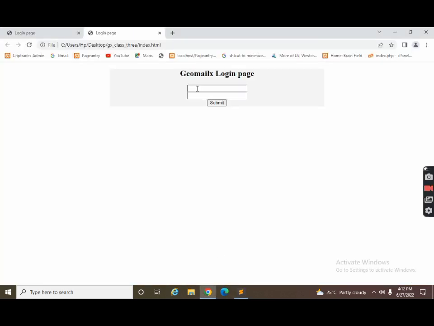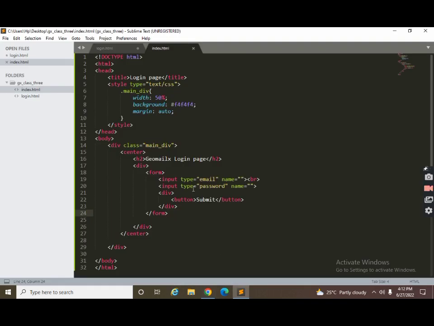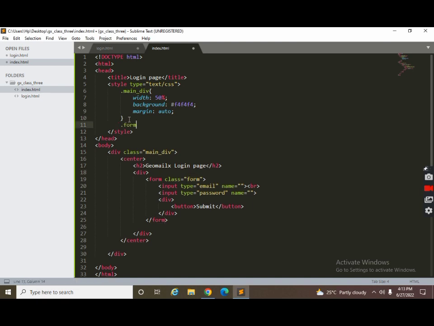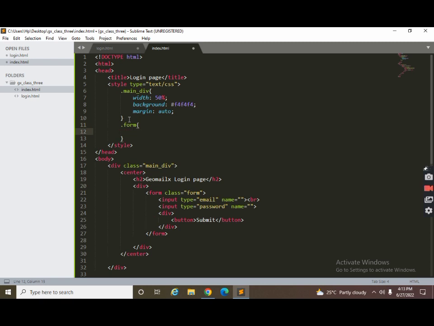We want to increase the size of the inputs, then give some margin to make it look good. To do that, we can target this form class. We can give this a class called form. Then bring it here and use the dot to target the class form.